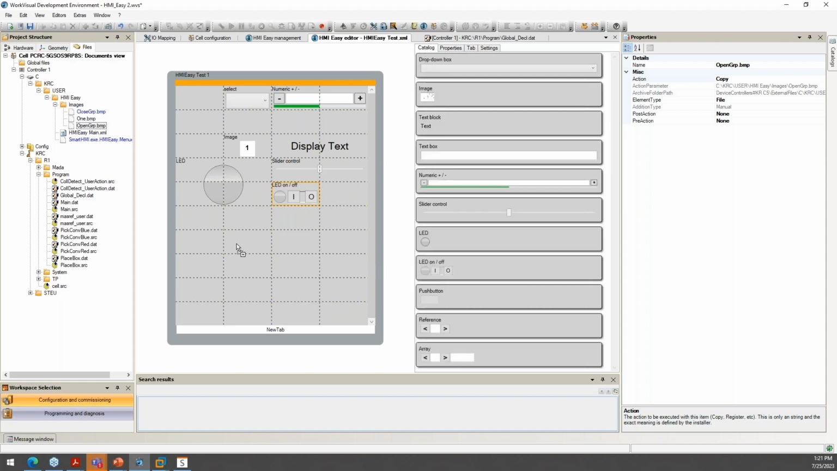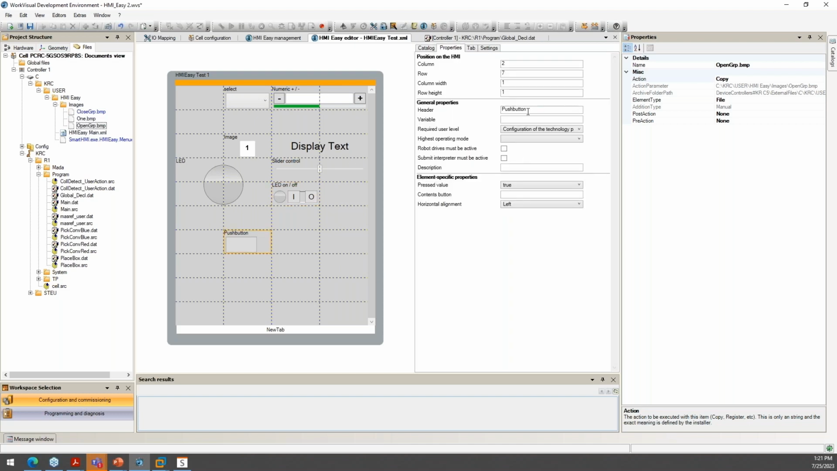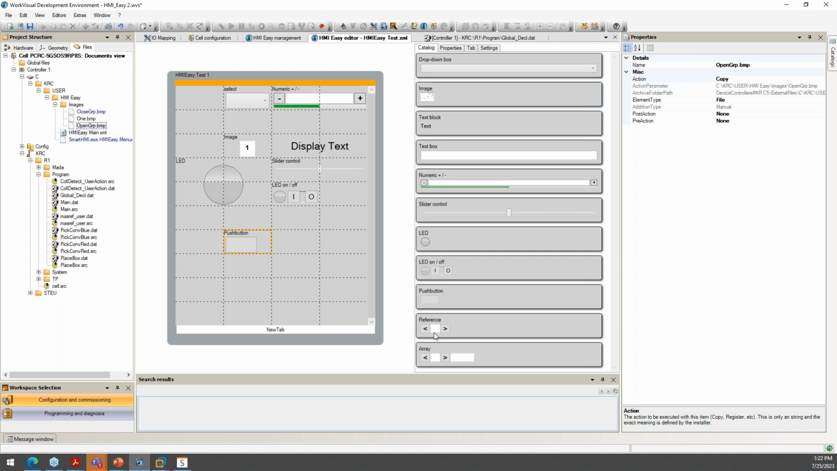And push button. The push button that you can change the name, have a Boolean attached to it, and then you can say whether when you press it, set it true or false. Reference. We will do a reference and array reference in the one that I have already created. So you can see a better example.